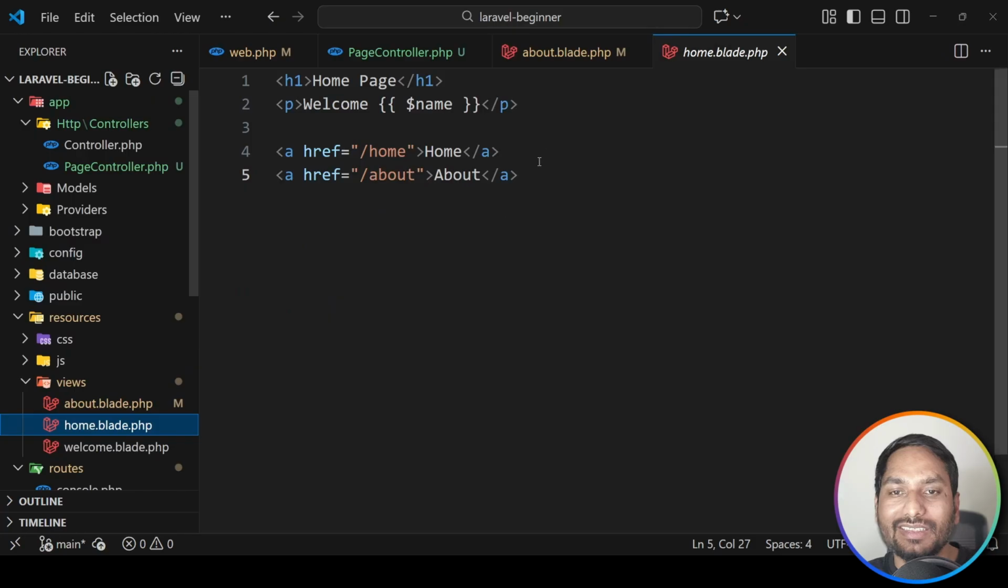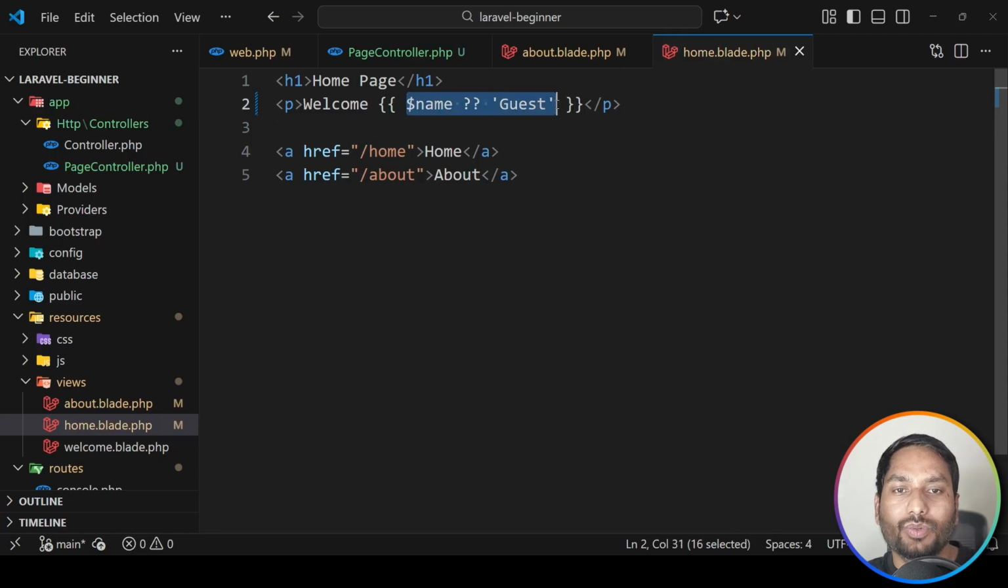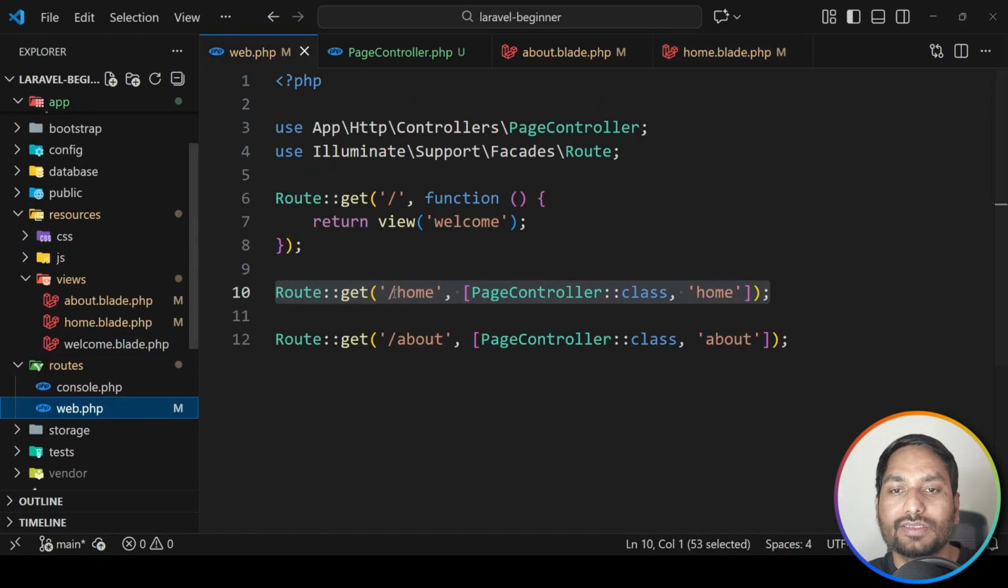A common beginner issue is undefined variable. Now the page doesn't break if data is missing. One small improvement before we finish.